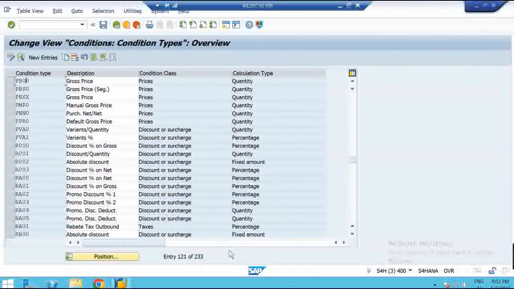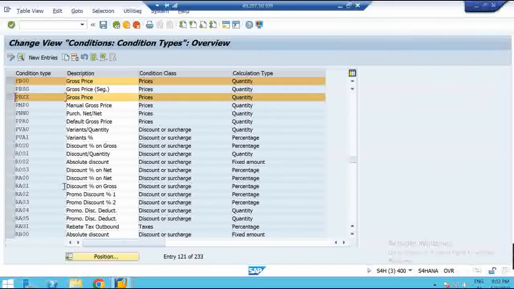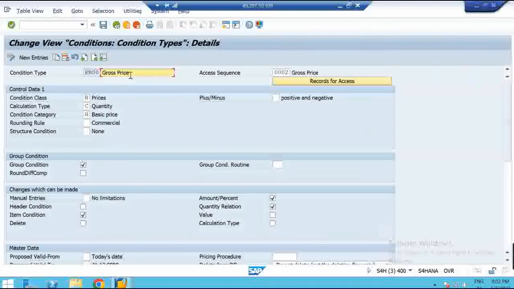So in the standard, PBXX, PB00, RB00, these are all standard given. Now you can see this is the PBXX, this is PB00, this is PBXX, then you can see RA00, RB00, these are all standard. Now check what is exactly inside the data. So double click on the PB00. You can see this is the description, this is the condition type.